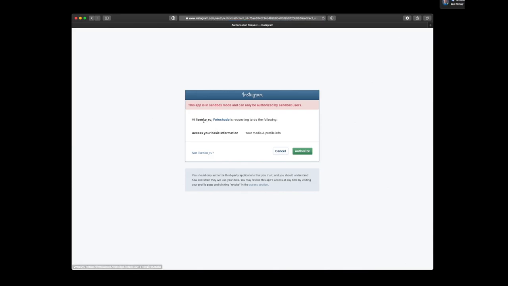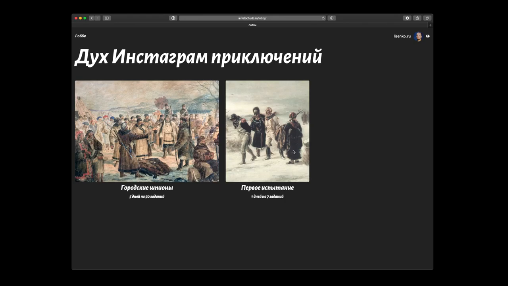The game starts with an Instagram authorization procedure for sandbox users, asking you to allow access to your media and profile information, which you grant by clicking Authorize.